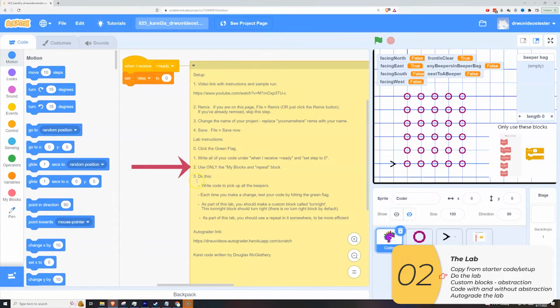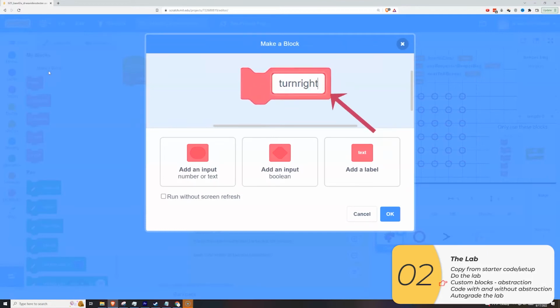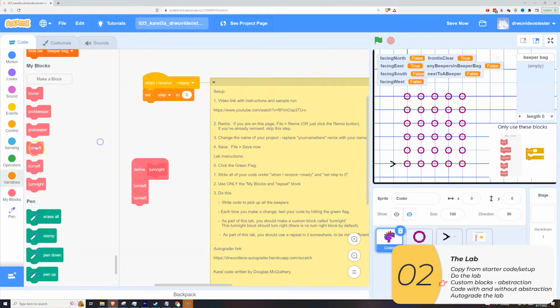And once again, we are only allowed to use the blocks in My Blocks, but this time we may use repeat as well. So as part of this lab, we're going to need to make turn right again, because again, this does not have a turn right. So I'll do the same thing I did last time. Click make a block, define turn right. Turn right is 3 turn lefts.